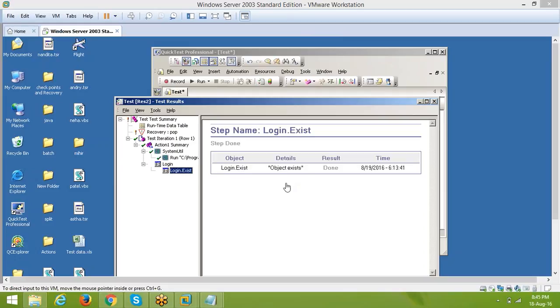Login exists, object exists. It doesn't show the exact information about what exists here. I want to give clear information. It should say the application is opened successfully. The message saying login exists, object exists is not a clear one.